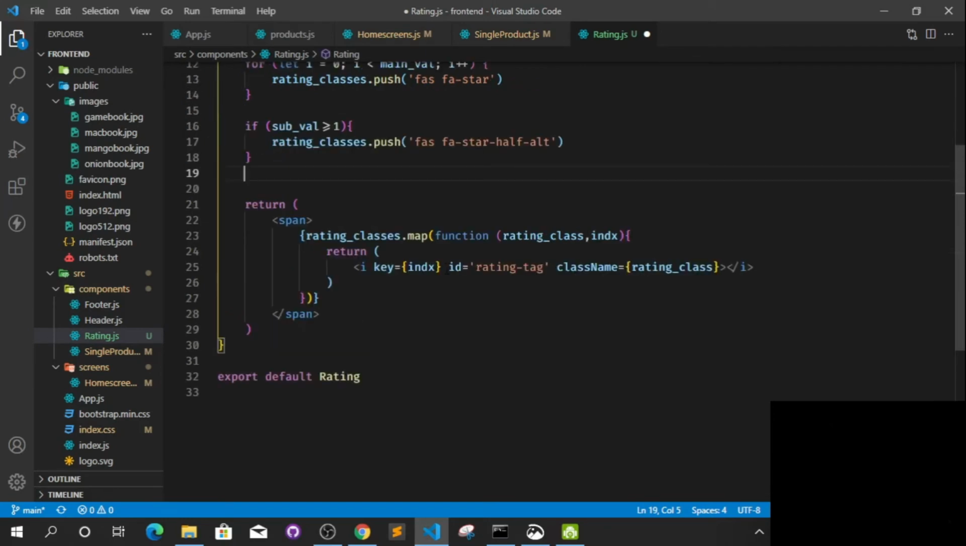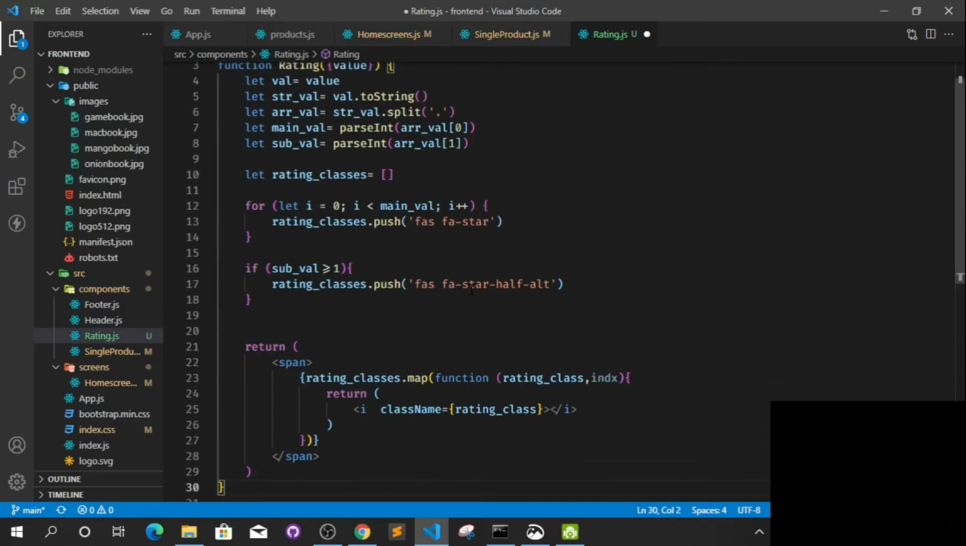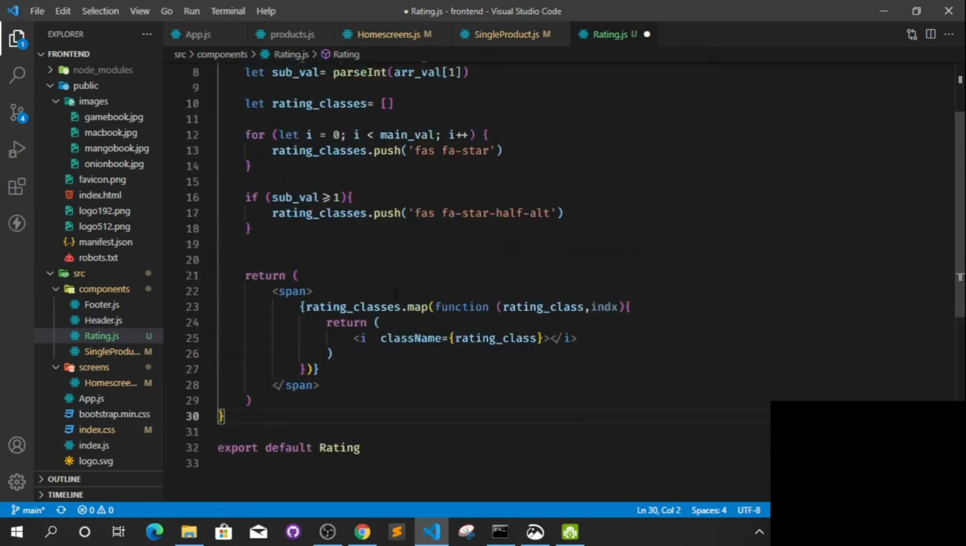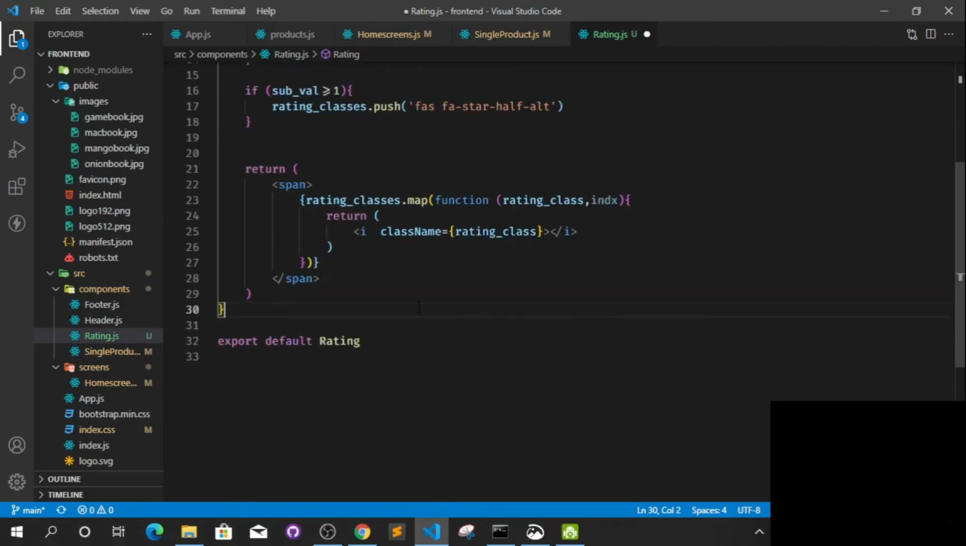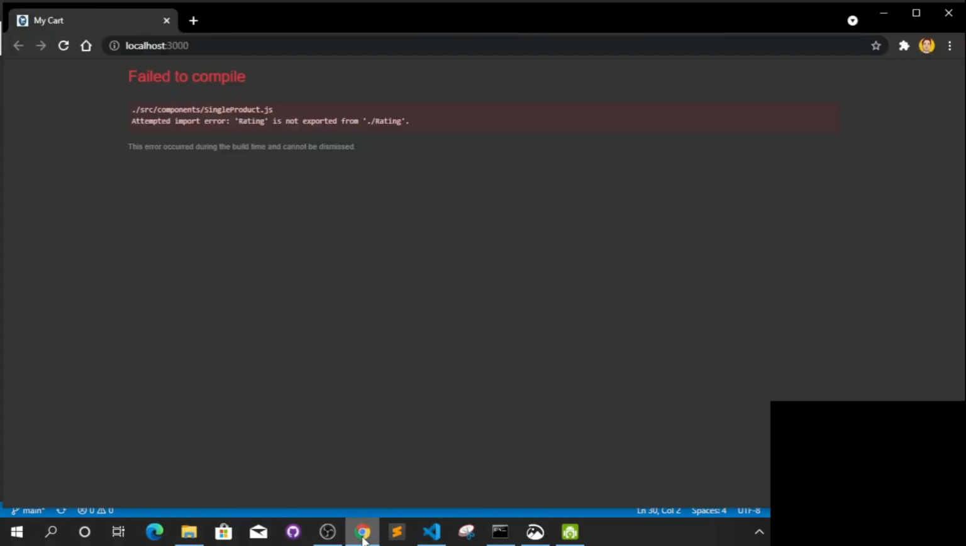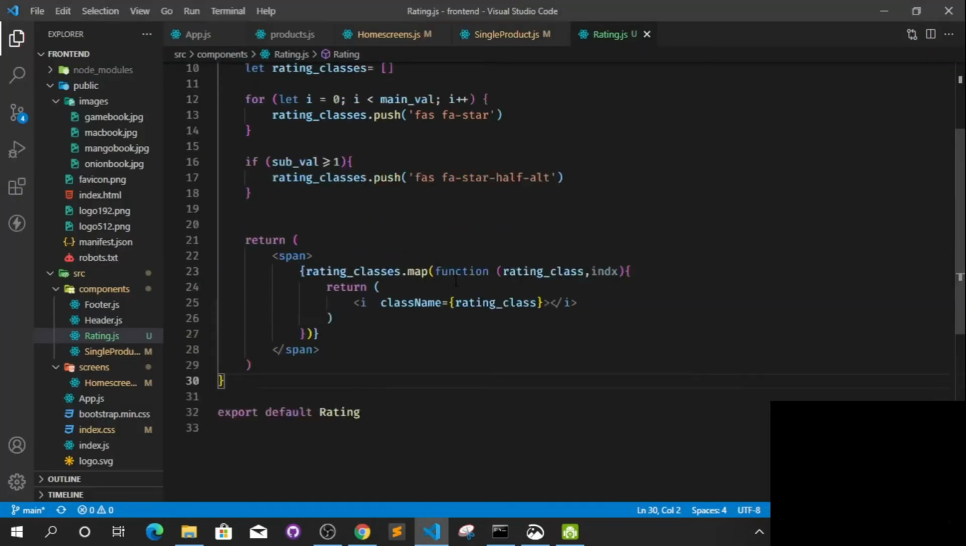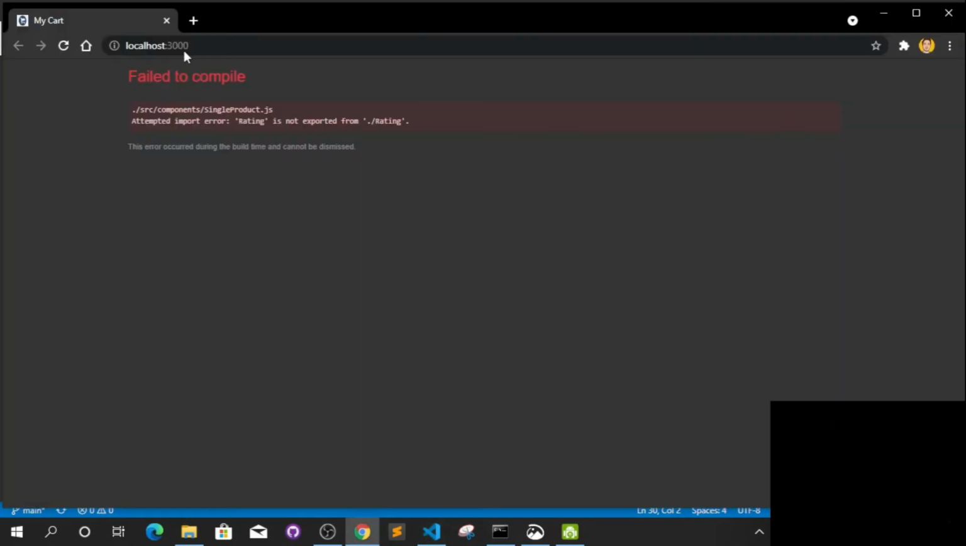Now let's remove these keys, because we are not focusing on them this time. And I think you understand what we are doing here. So save this and come to our code base. So it says rating is not exported from rating. I think I have missed something. Okay, I have to refresh this.